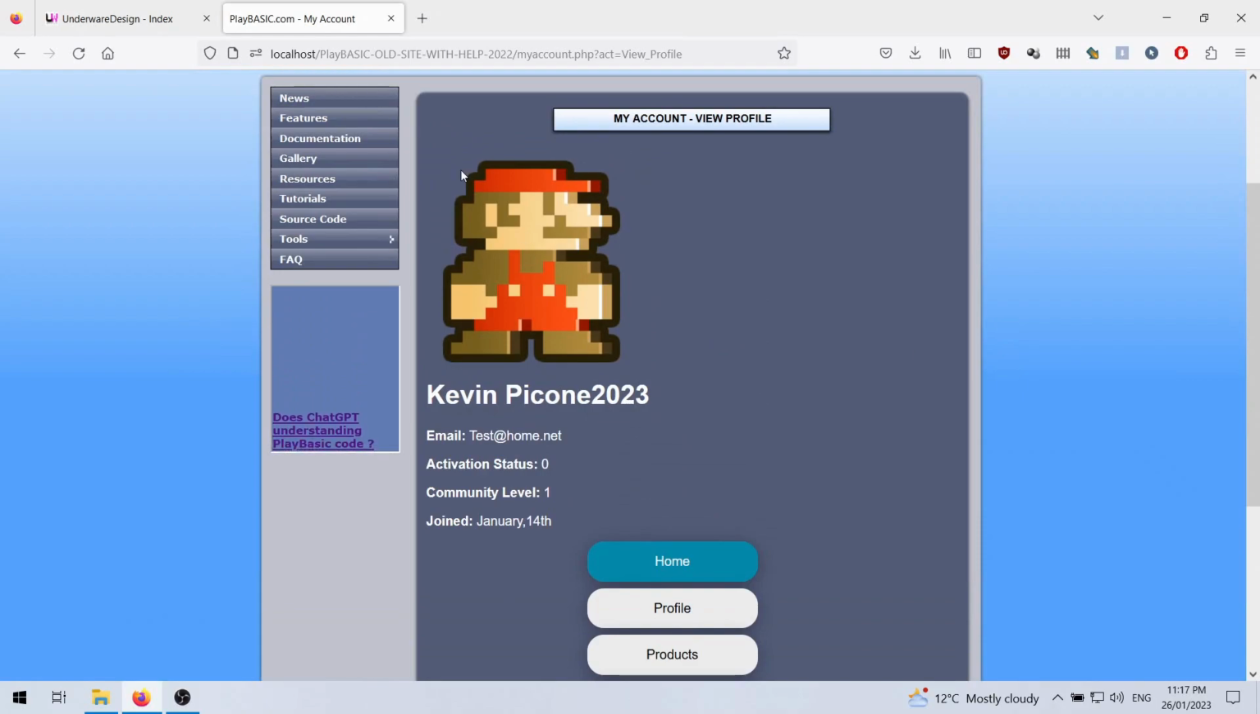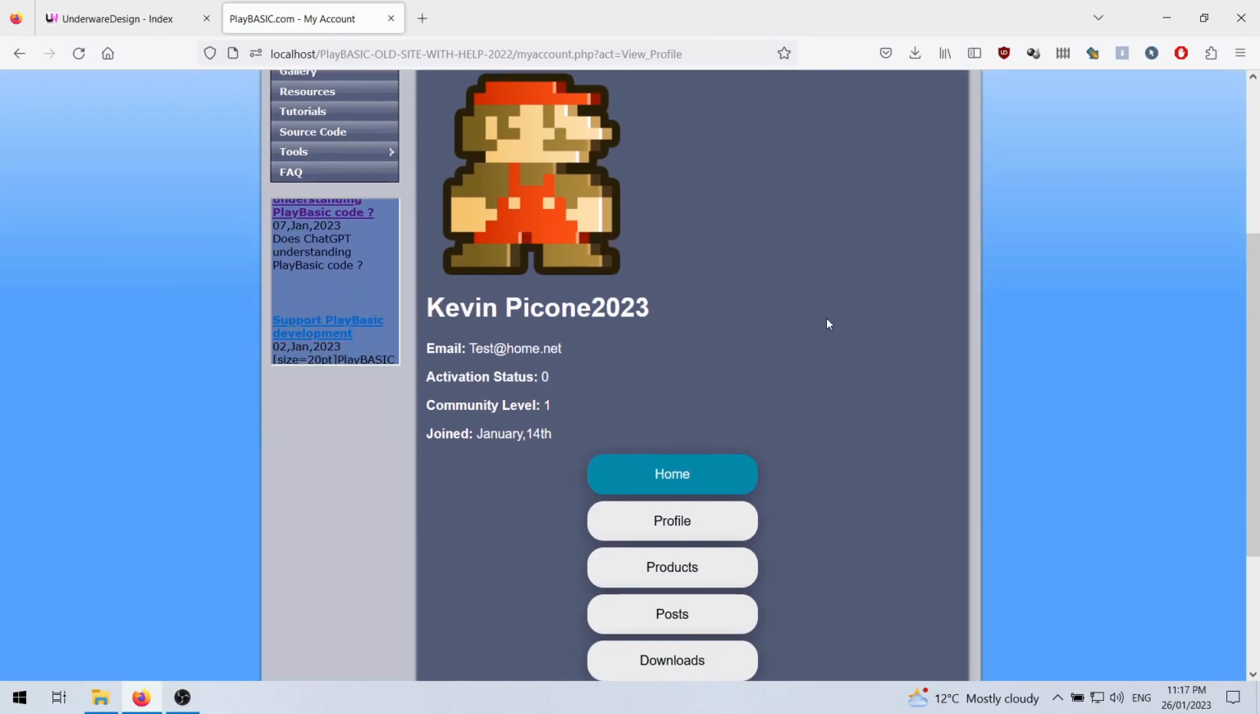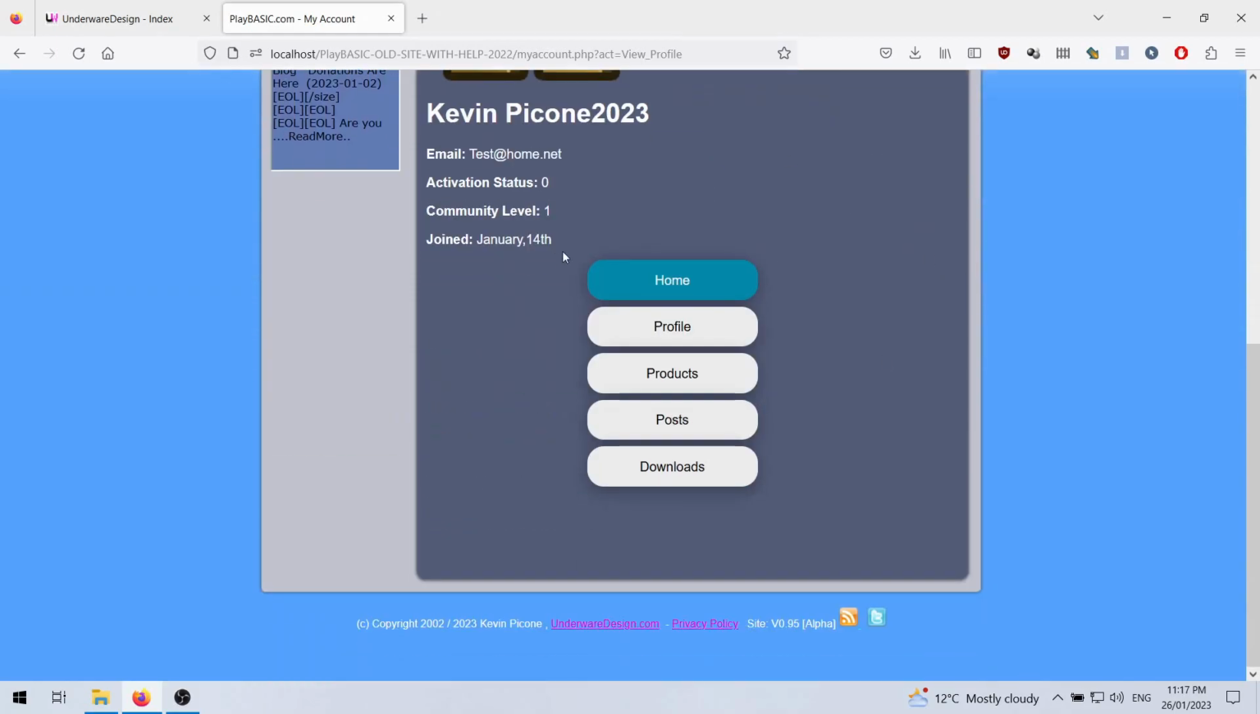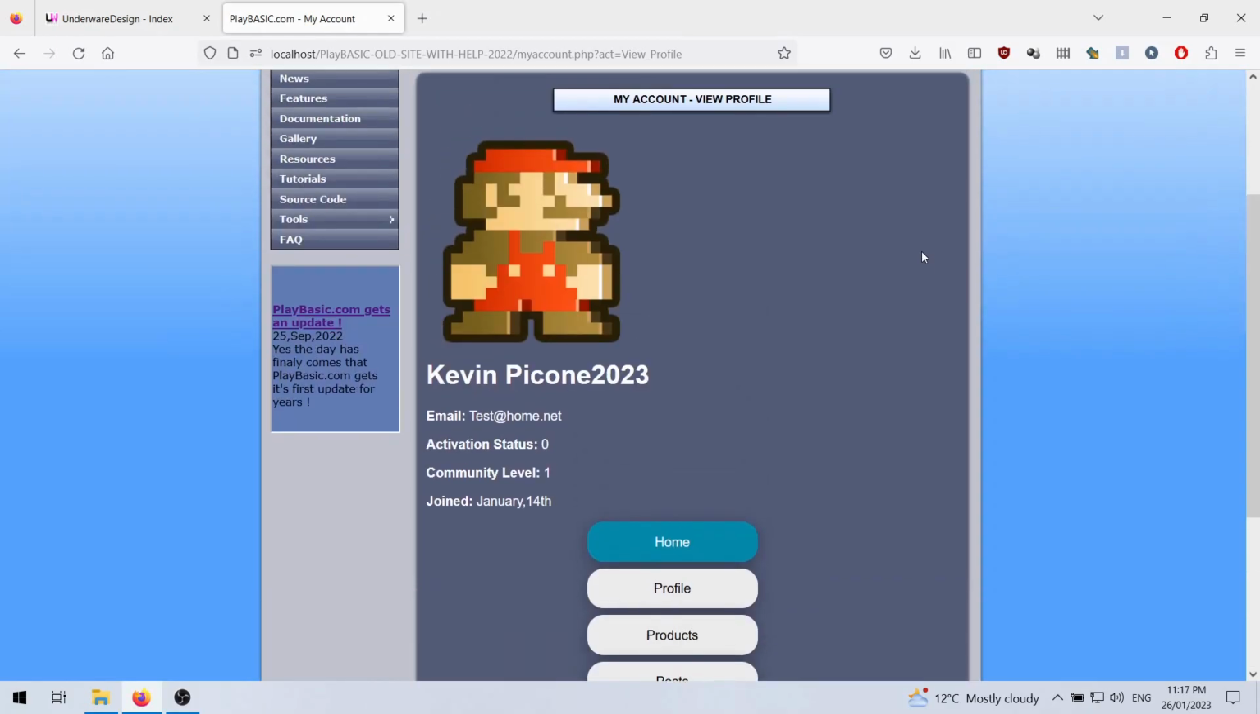And style-wise, this is actually wrong too. It's meant to be sitting over here. So your icon, which will be your avatar, will be there, and your basic join date, and then maybe some controls. I'm not quite sure what else we need at the moment.